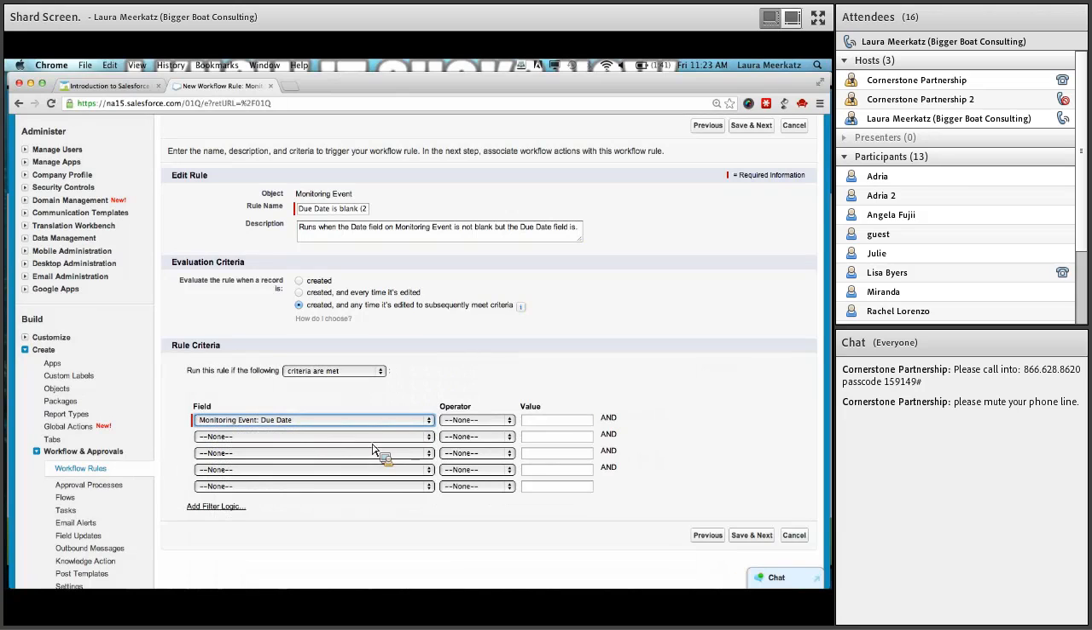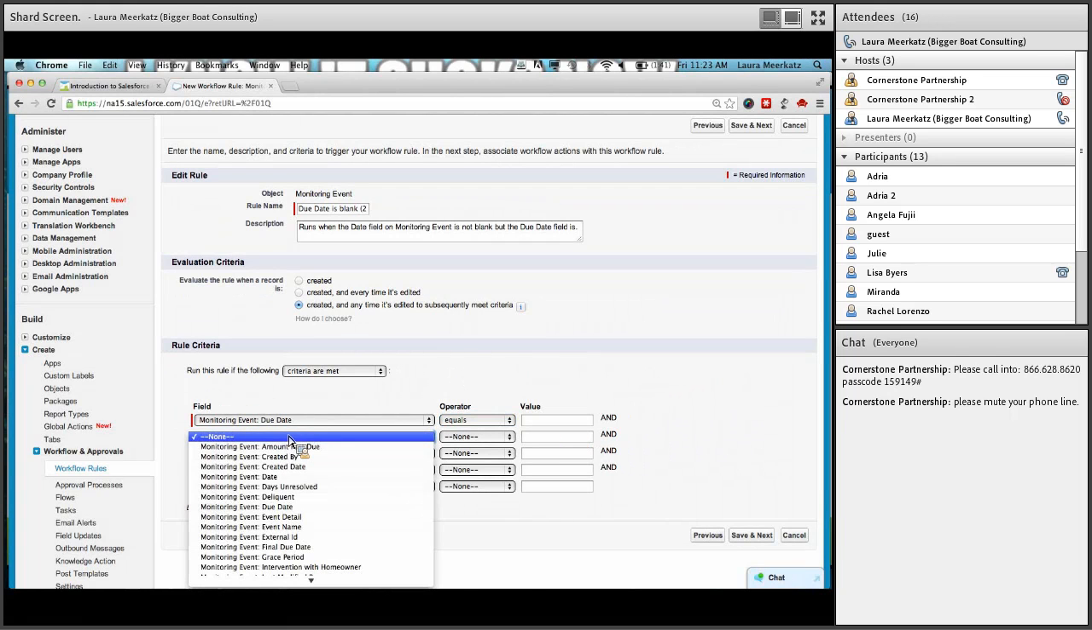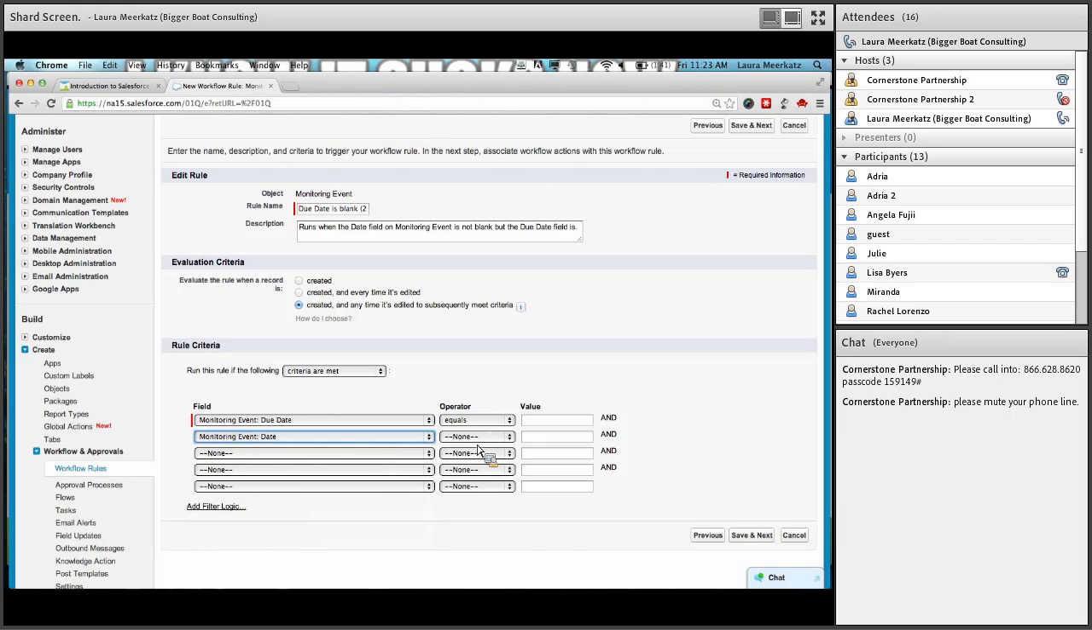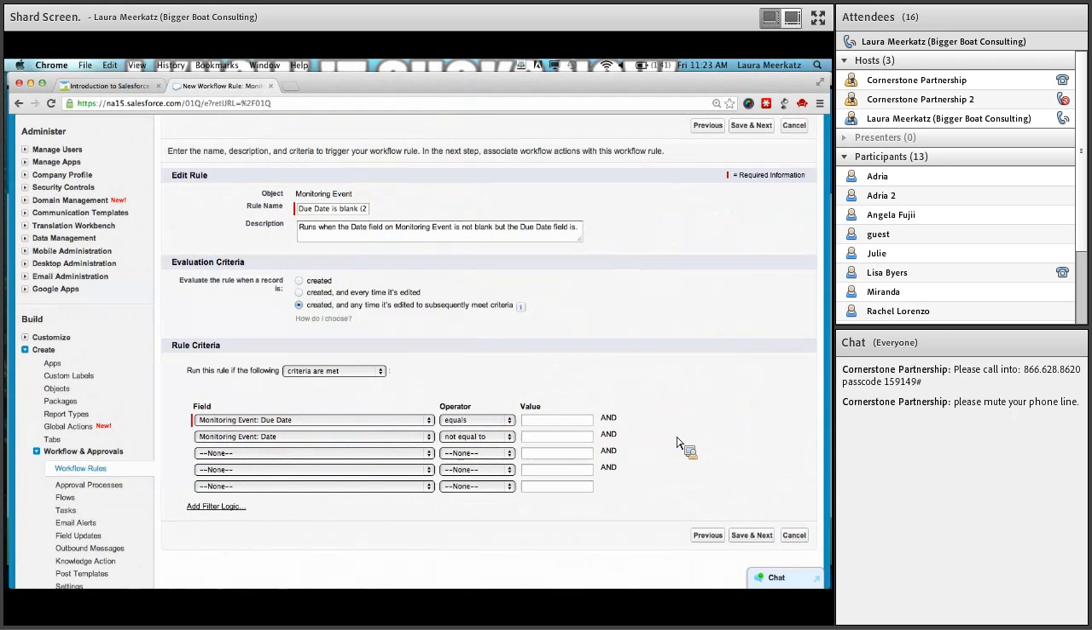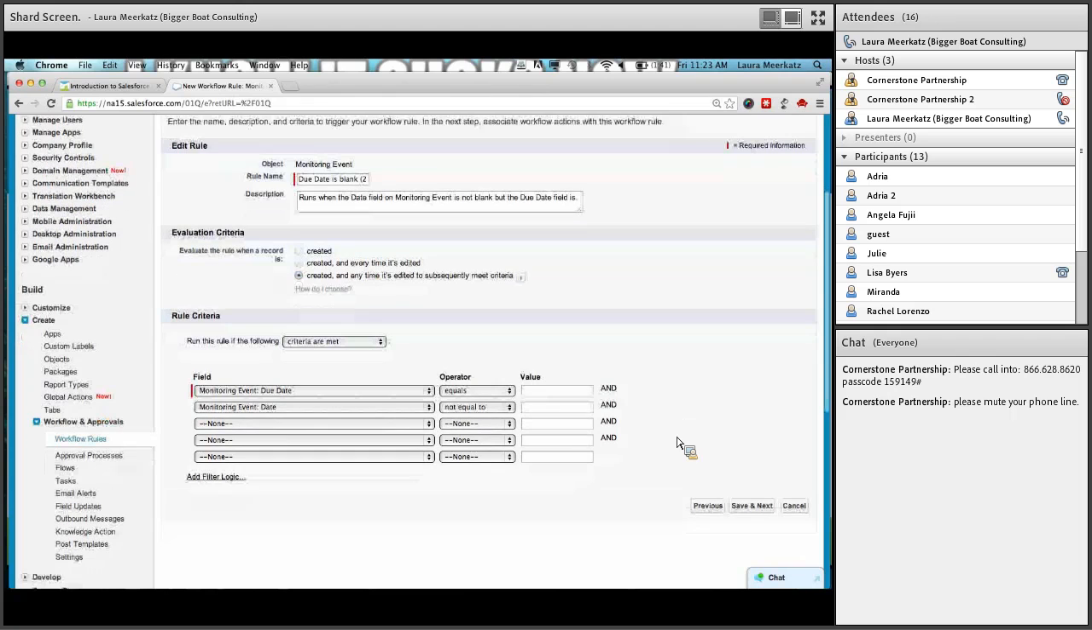So we want to set this up to run when the due date equals blank. And to do that, I'm just going to leave the value field blank. And when the date is not equal to blank, since I'm going to be using the date to calculate when that due date should be. I'm going to click Save and Next.